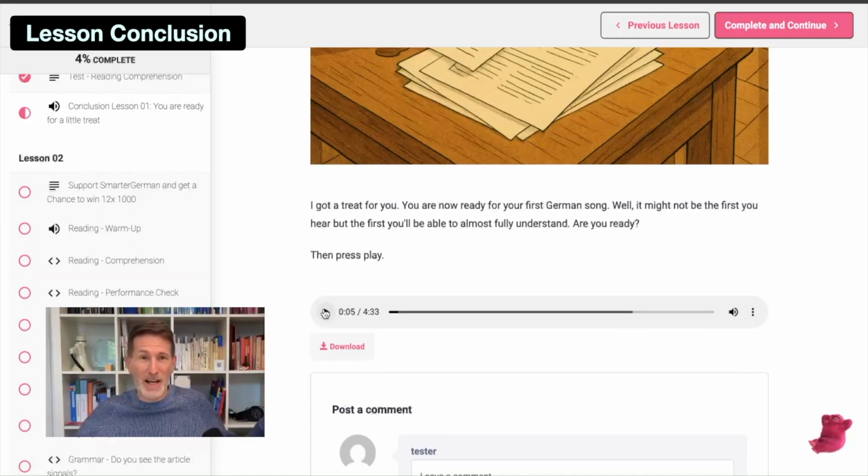So this is the first line of the story. Es ist ein schöner Montagmorgen in Berlin, and she just mellowly sings along. And it's the first song that you might understand fully in German.